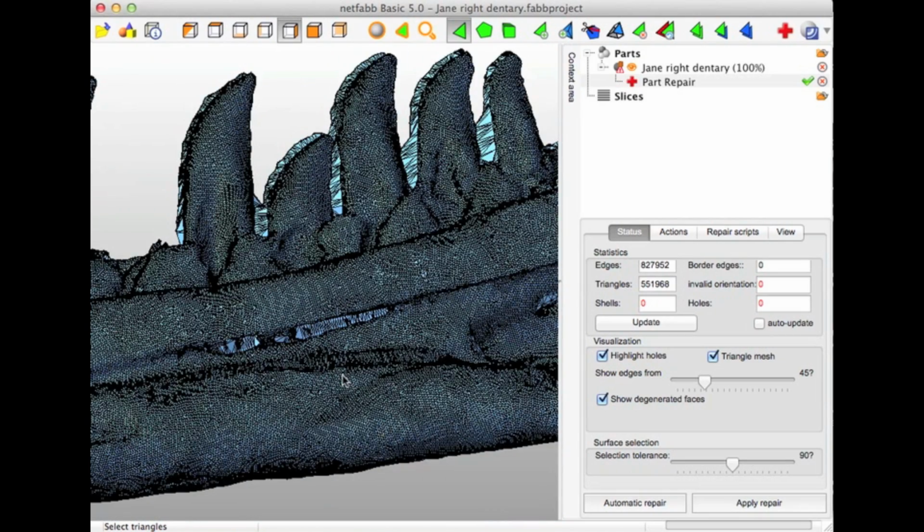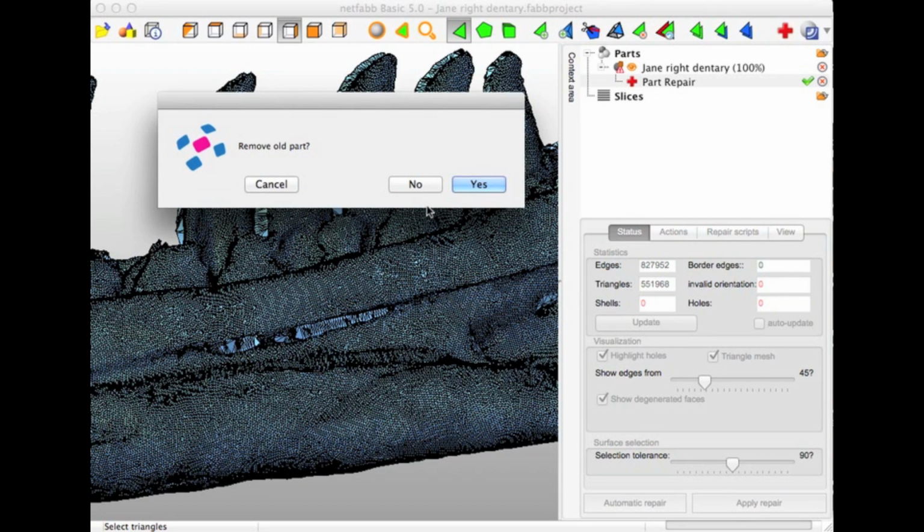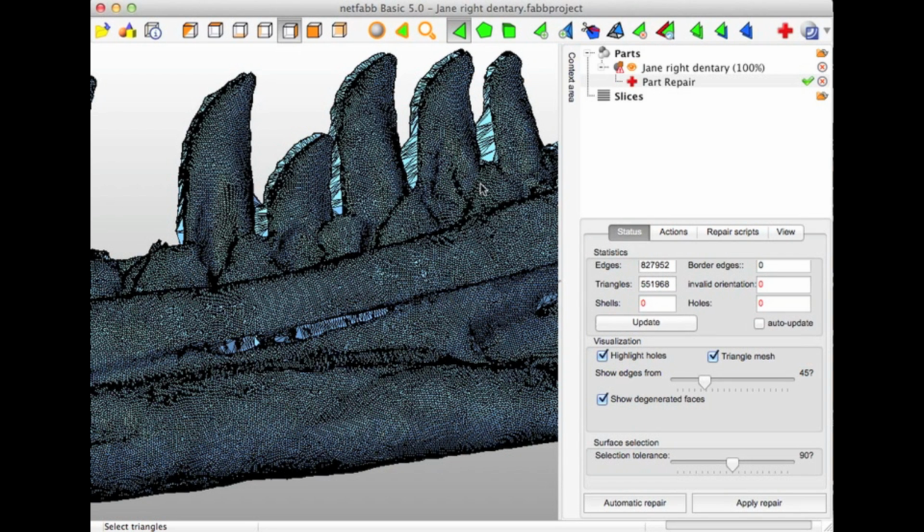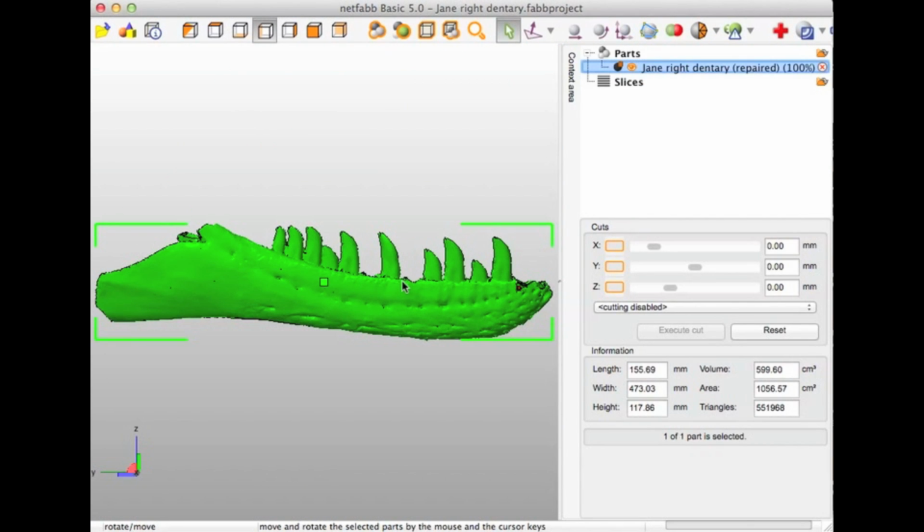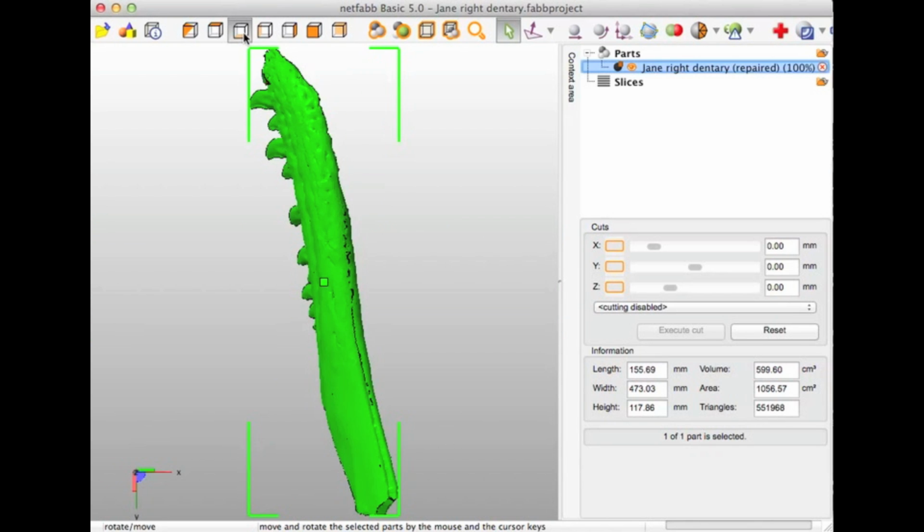So once you're finished with that, select Apply Repair option in the corner, and then remove the previous mesh. So remove old part, yes. And so now you can see your finished part.